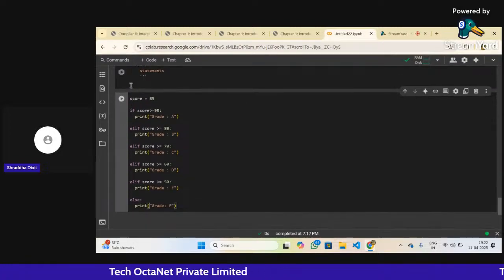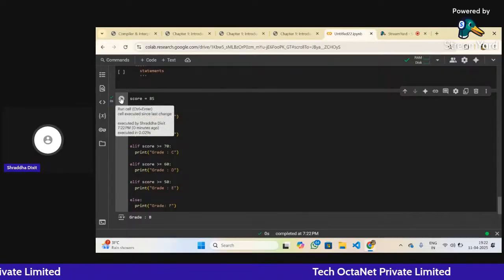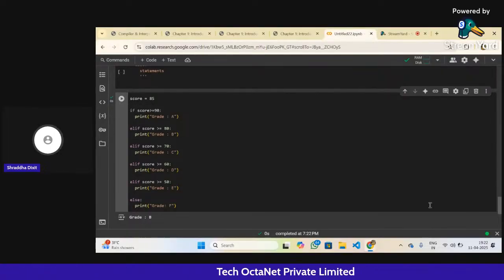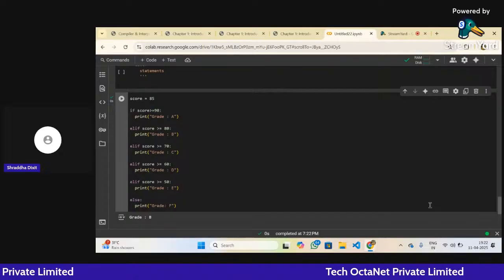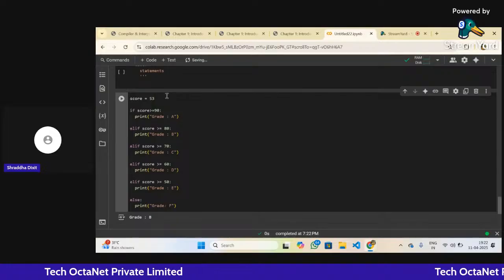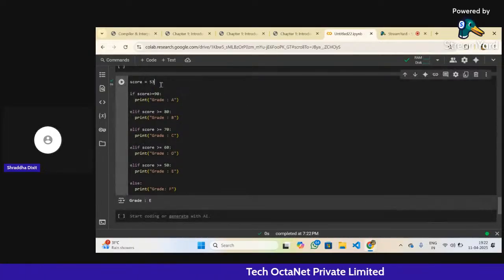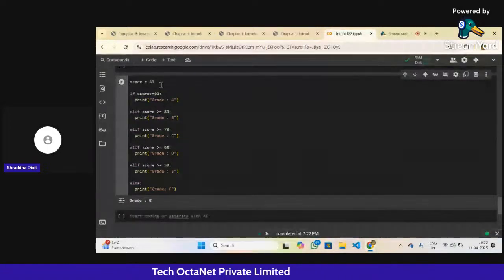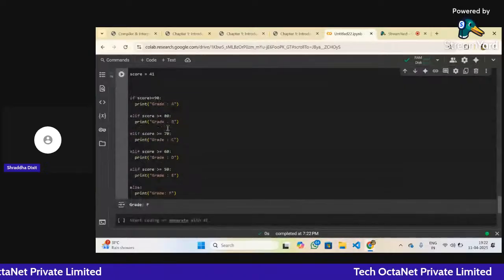Okay, let's run this. So for marks 85, the student has got a grade B since 85 is greater than or equal to 80, but it does not fall into the category of greater than or equal to 90. Similarly, if I check for, let's say, 53, we have a grade E. Similarly, if I write for suppose 41, we have a grade.